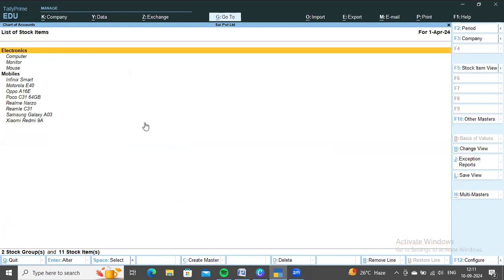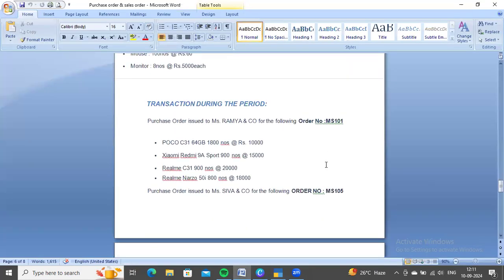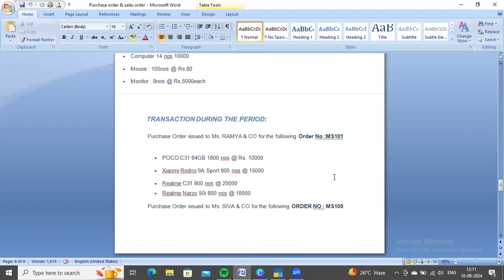This is how we need to create multiple stock groups and multiple stock items by using chart of accounts. Okay, that's it. Now let us enter each transaction in vouchers. The first transaction is we ordered the following stock items from Ramya and Co.